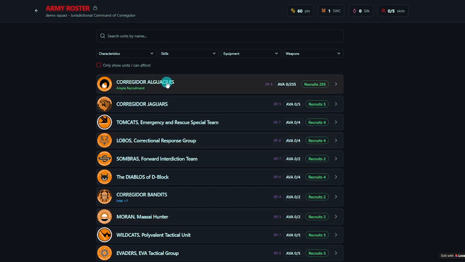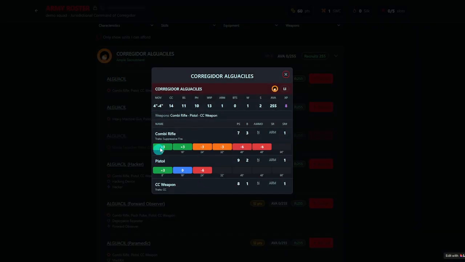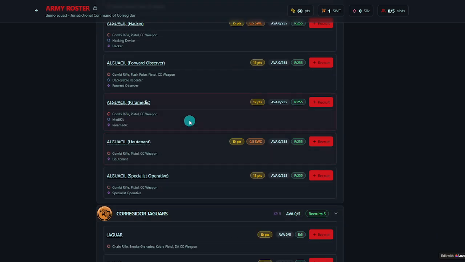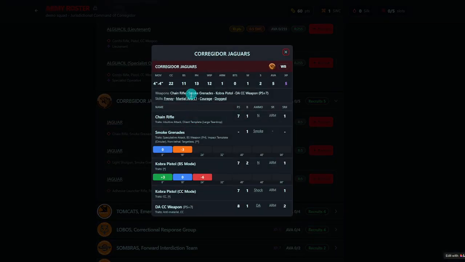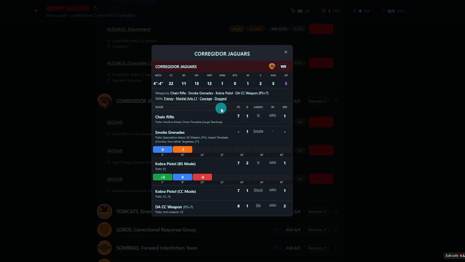So I can build my army list. Let's just go really quick. I can click the Alguacil tab to open up all of the Alguacil profiles. And if I click on their name, you'll see that it opens up the stat viewer where I can see all of their stats. Let's preview a Jaguar. You'll see that any of these skills with the little ... under them, I can actually click to open up the Infinity Army page, making it really easy to view rules.